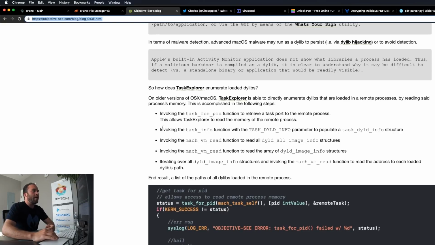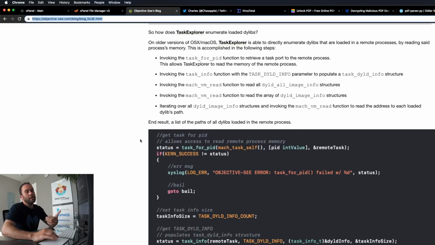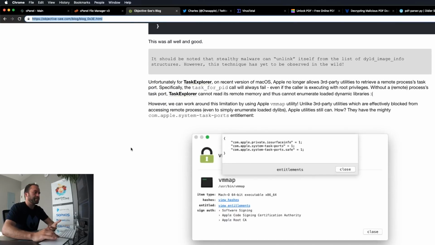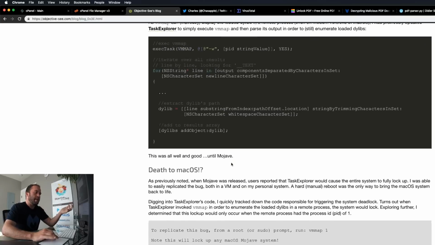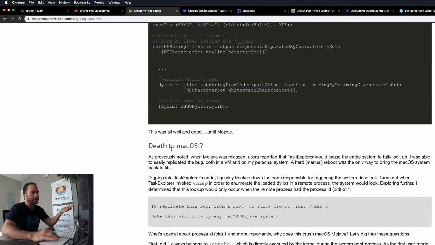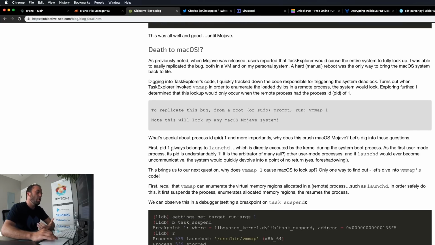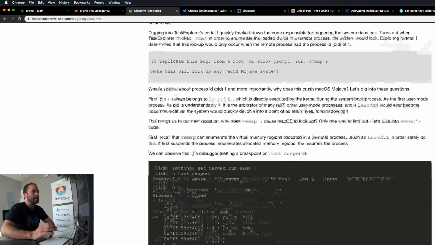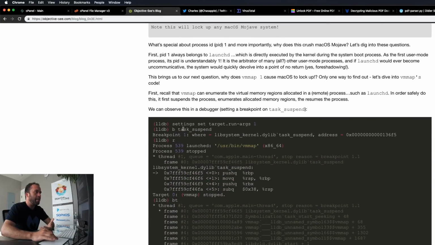I talked, for example, about how Task Explorer used to enumerate loaded dynamic libraries, and now does that using vmmap, and then described how this caused a bug. Basically, a user would report that this tool would cause a system lockup. So we talked about exactly what was going on. Check out that blog.